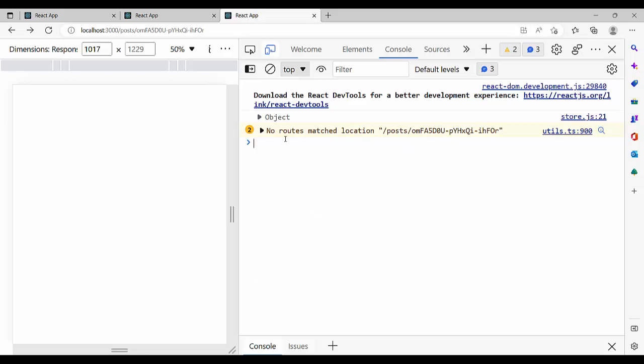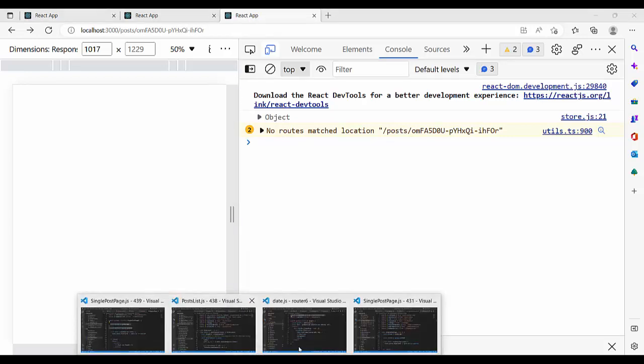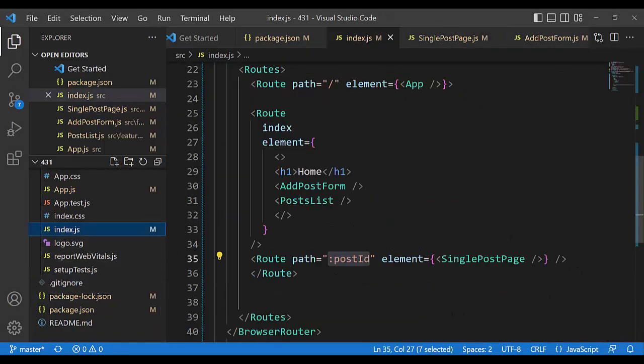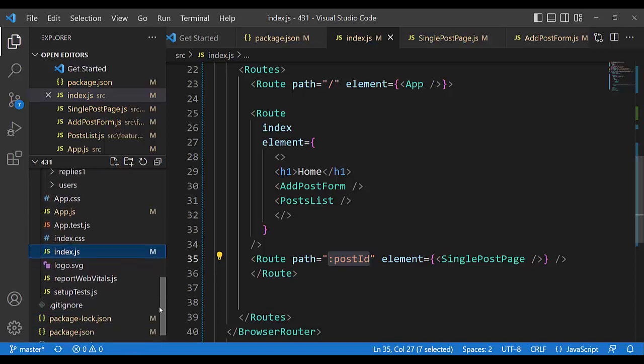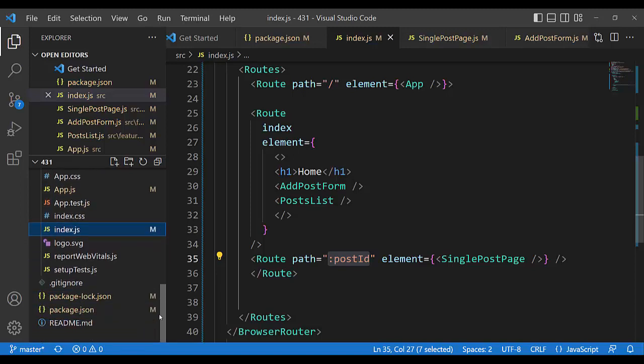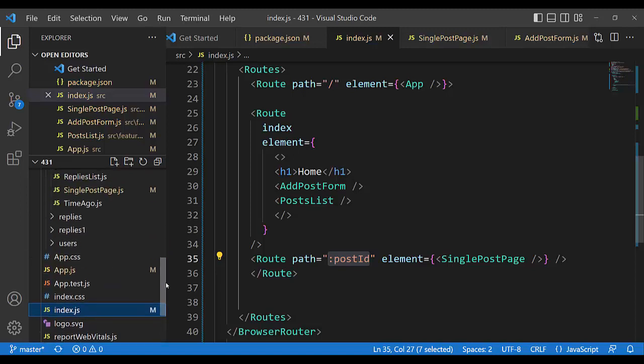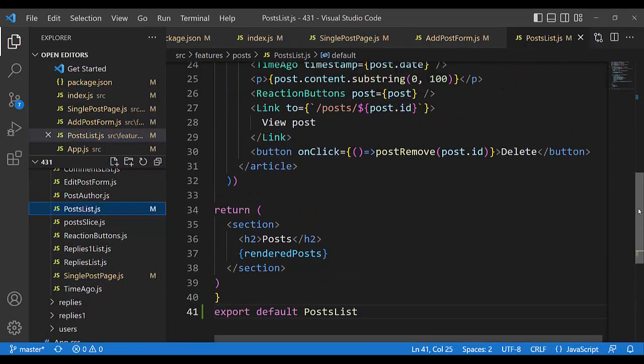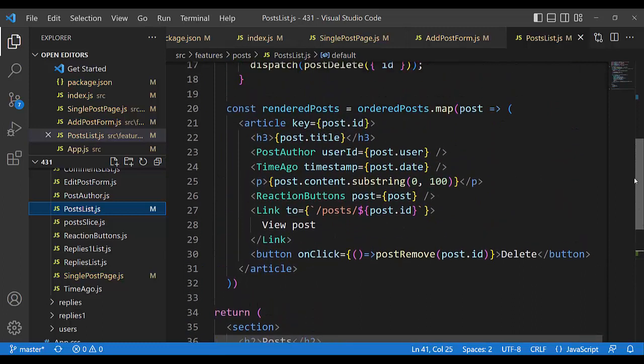And let's go to see the route in index. Index, postId. Only postId is here. It is our index. And let's go to single. Let's go to post list. In post list we have a link. Posts list. And here is a view post. Look at. Here is a post.